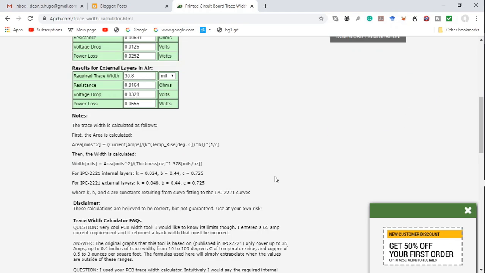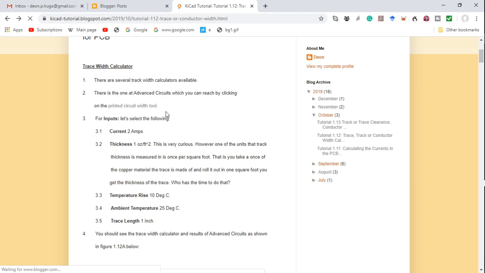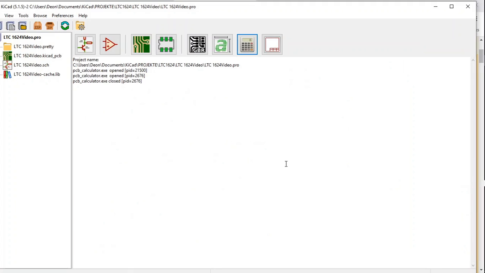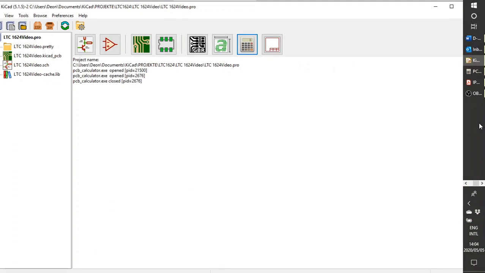According to this website, Advanced Circuits, they say first the area is calculated, and it is based on the recommendations of IPC 2221. Now KiCad also has a trace width calculator built in, and you can access that calculator by clicking on this PCB calculator. I've already done that.